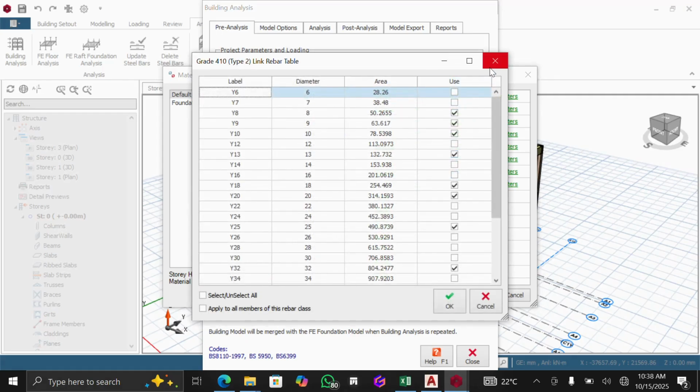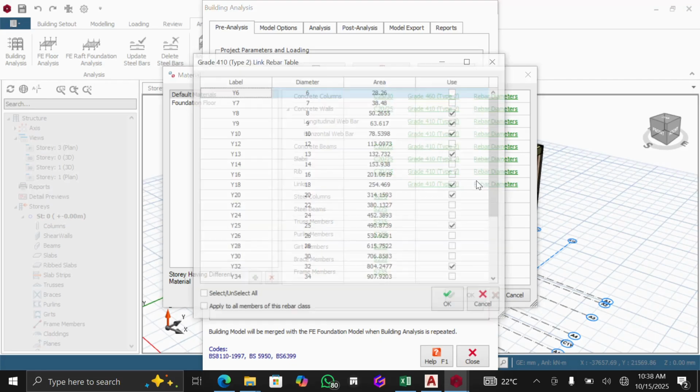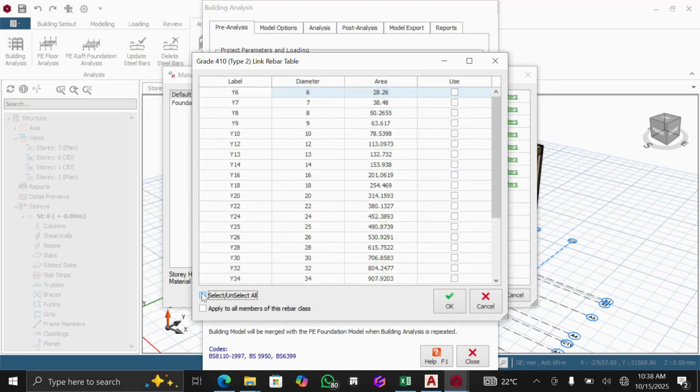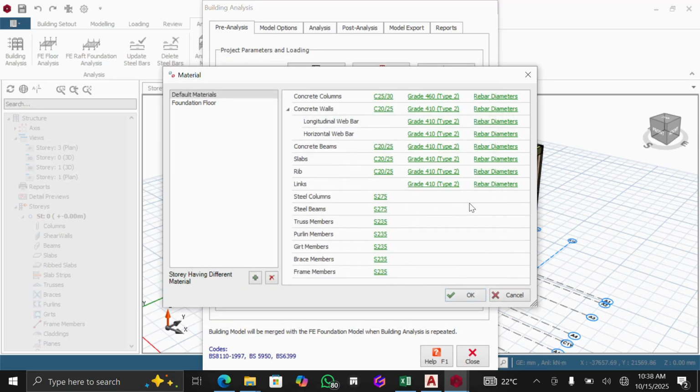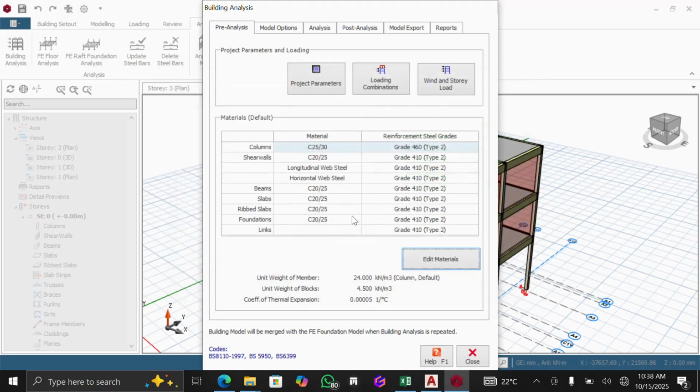For the links rebar diameter, I'm just going to take R8 or Y8. Where is Y8? Yeah. Some people can use Y10 depending on the structure, but for residential G+2, this is very okay. The rest of the things I'm just going to leave the way they are, because I don't have them. I don't have the ribs. I don't have any concrete walls. I'm just going to say okay.